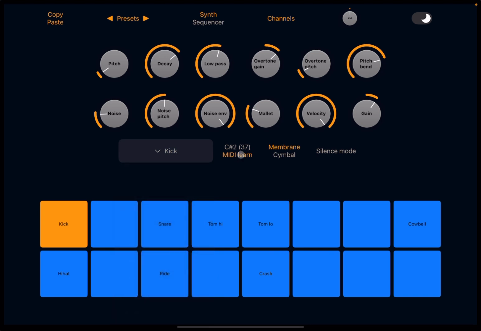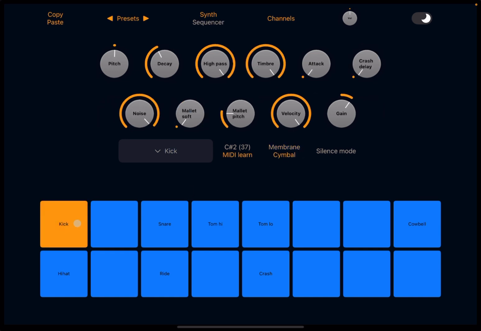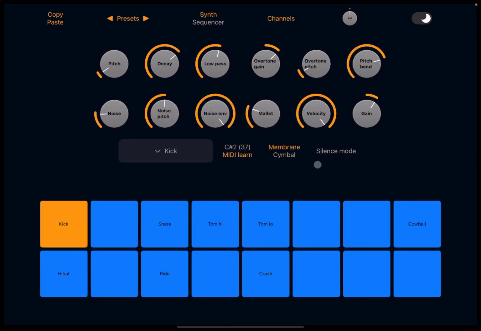You can have MIDI learn and assign a note, which you can use then via MIDI. You can decide the type or characteristic, membrane or cymbal, right? So that's membrane, cymbal. Okay, and then you can go in silence mode, which is really good. It doesn't produce any sound, but that is useful when, for example, the sequencer is running and you want to change parameters without having to produce the sound. So that is really good.